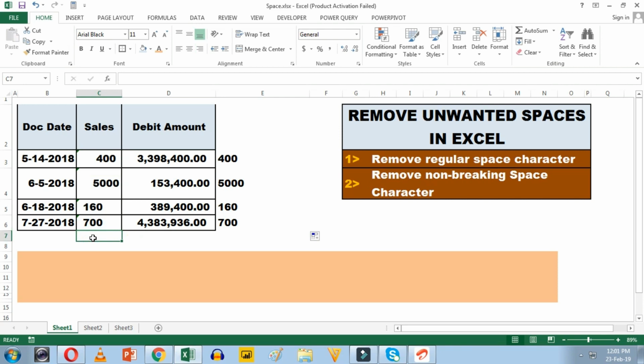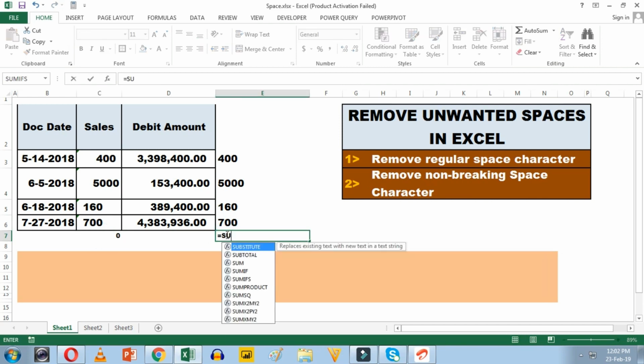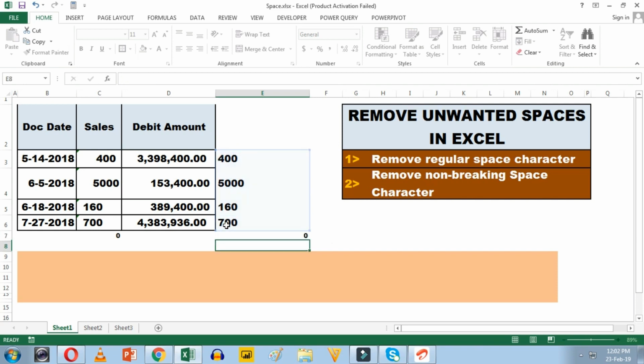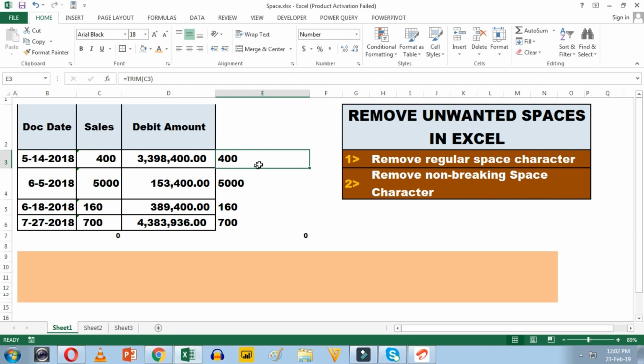If I use the SUM function and then select this range, I won't get anything because these are text. Now if I use the same SUM function over here and then select this range, this is again giving me 0, because though I have removed the spaces with the TRIM function, this is still a text.